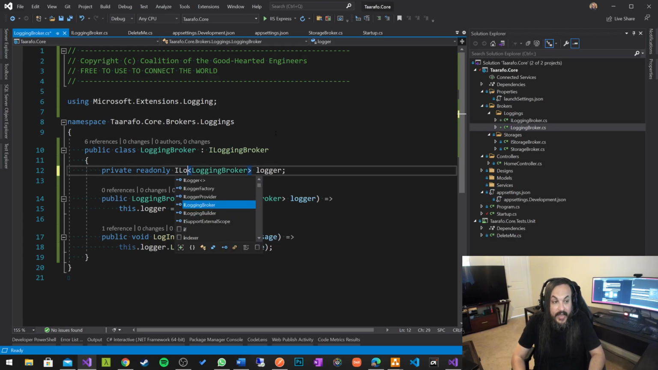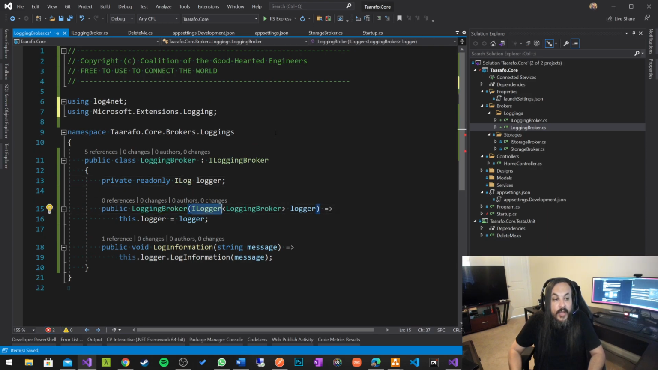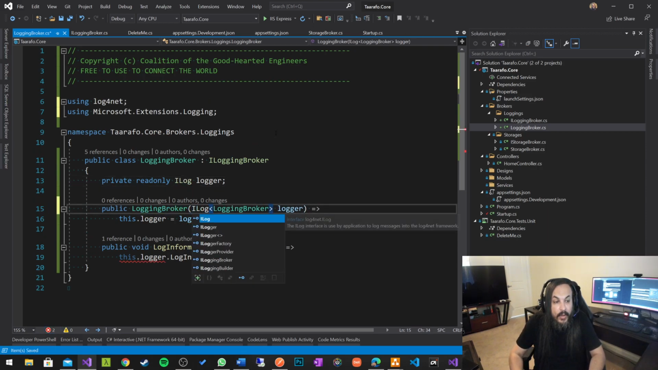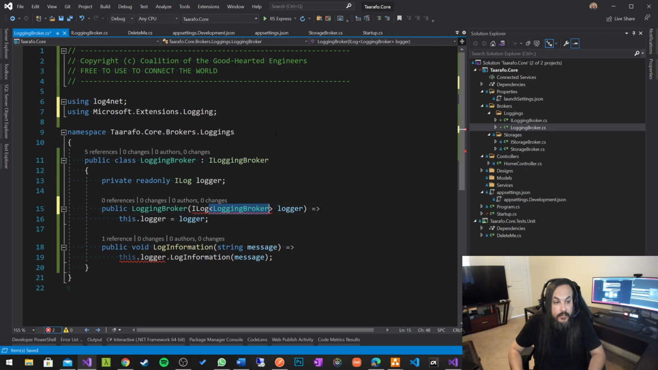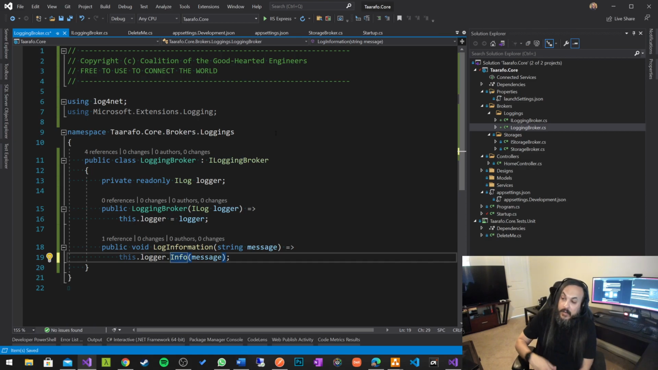So this is ILog like this. See, it's using log4net, and I want to map that to ILog like this. That's all I did. Now, in the implementation, they don't have something called LogInformation. They have just Info like this. See, I didn't violate my existing contract. So if you have services, logging brokers are very heavily used. You're going to see it all over the place, right?